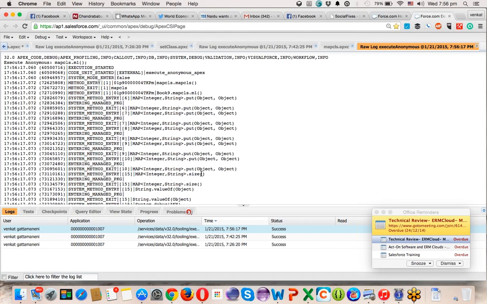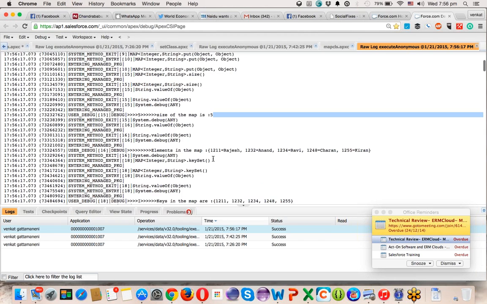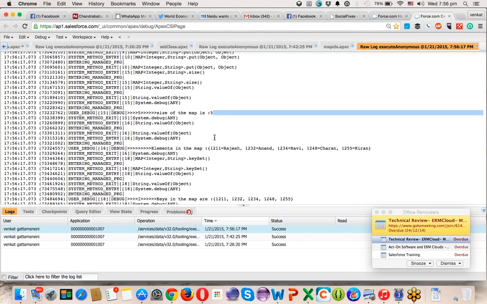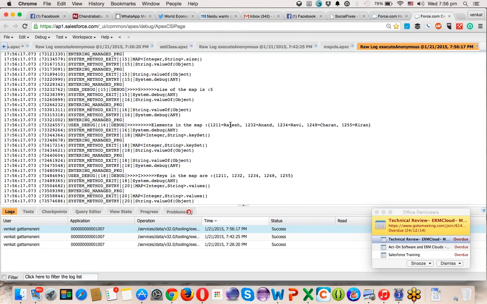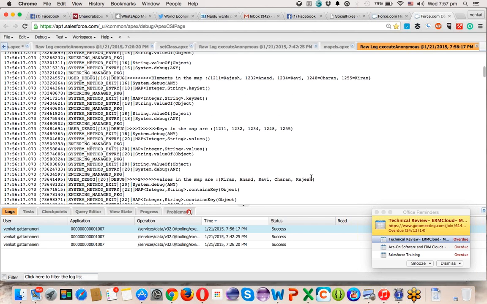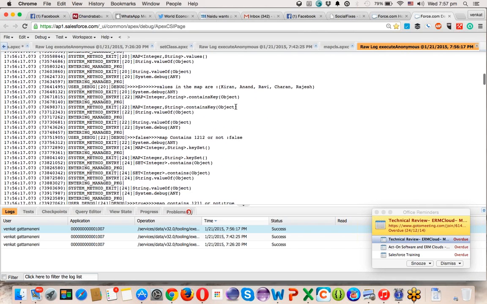See, I'm creating the map and putting 5 values here. Later I'm checking the size, mp.size, it's 5, I know that. Later I'm printing the value. If you simply use mp in System.debug, it shows key equal to value, key equal to value, all 5 values in the map. Got it? If I want to print the list of keys, mp.keySet, see, only keys I'm printing. mp.values, only values I'm printing. Okay, this is a list, this is a set, because it has only unique values.